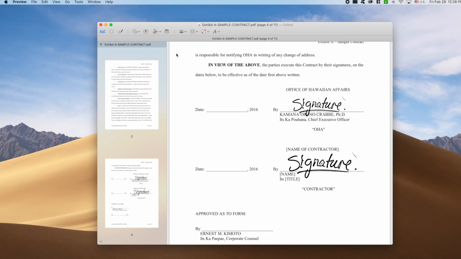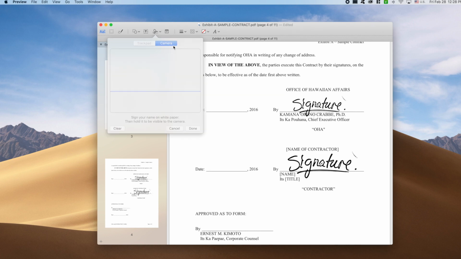To add a signature, use the same process, click Create Signature, and use either the trackpad method or the camera method. And if you want to delete a signature that you've saved, simply click on the X over here, and you'll be able to create a new one.